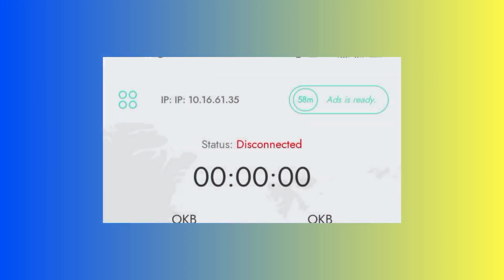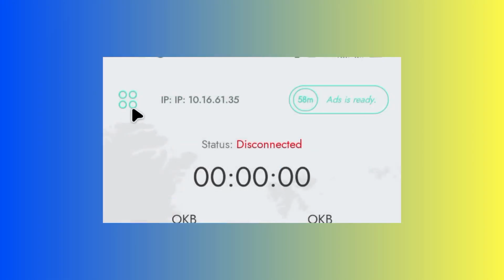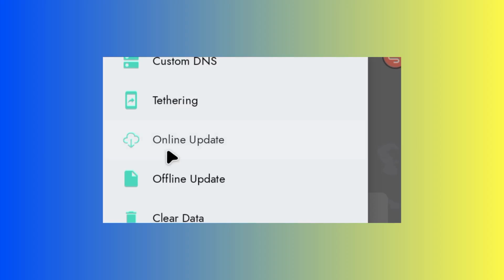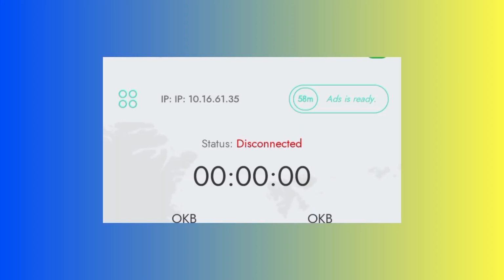And when you reach the home screen of this app, you are required to do some settings. First of all, you tap on these four buttons in the upper left corner. Then you opt for online update. When you tap on online update, you are giving this app a chance to update to the latest version, providing you with the best experience and the best service when you are using the app.